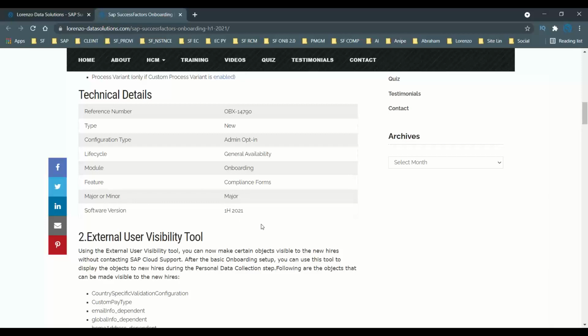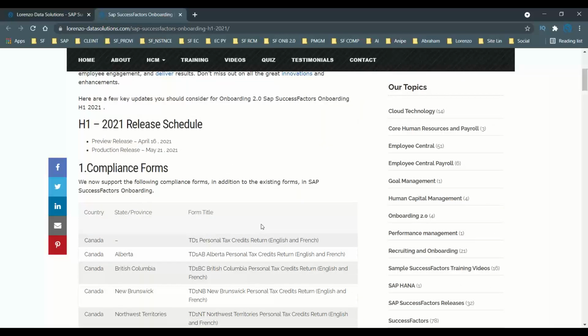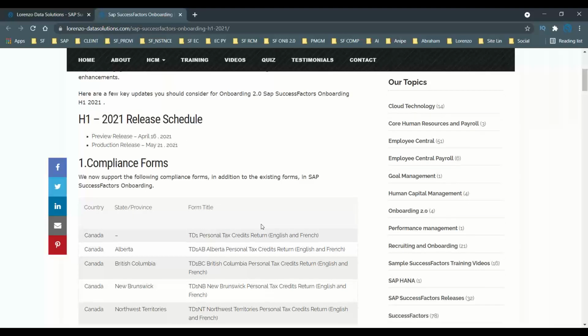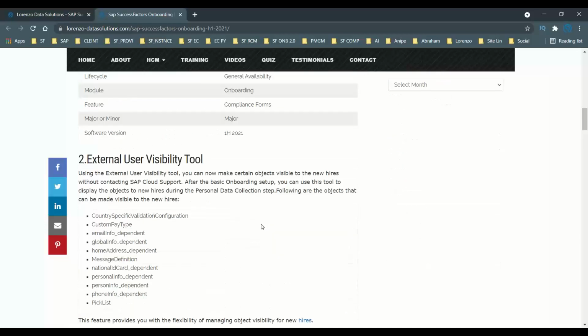Please, those who are not sure about this release, go through it, because these compliance forms were completely not available in previous releases. They are very important for some countries, where they capture sensitive data in the onboarding process.